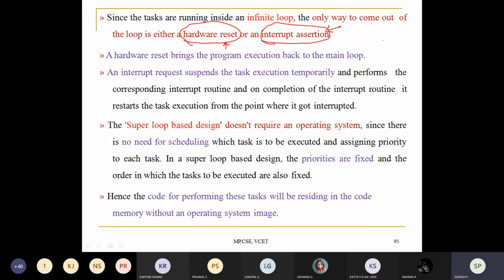That is how the same thing happens in your hardware system also when the interrupt service routine comes. Okay, so that is how your Superloop, loop based design is going to work. Normally, if we talk about the Superloop based design, this particular design does not require any embedded operating system. It does not require any operating system.